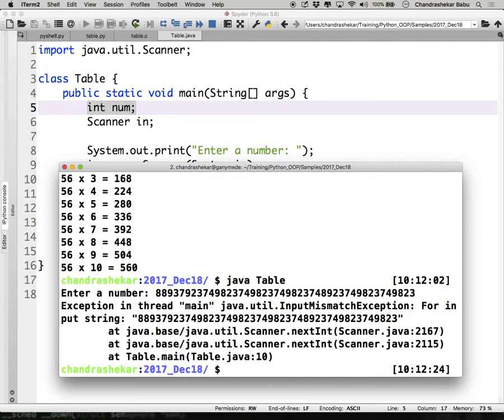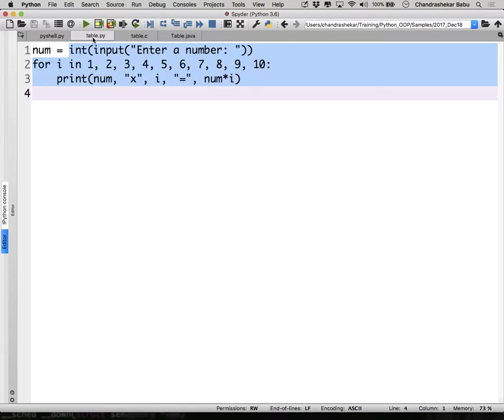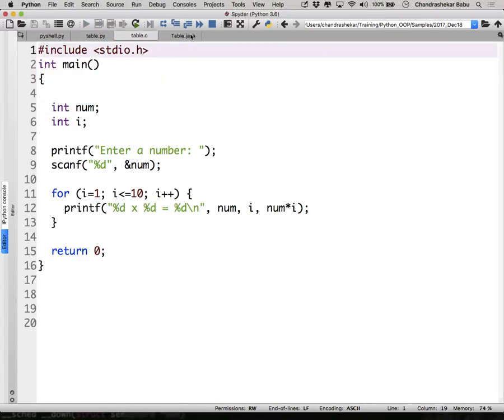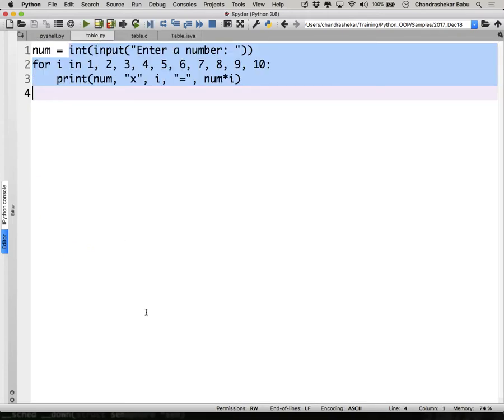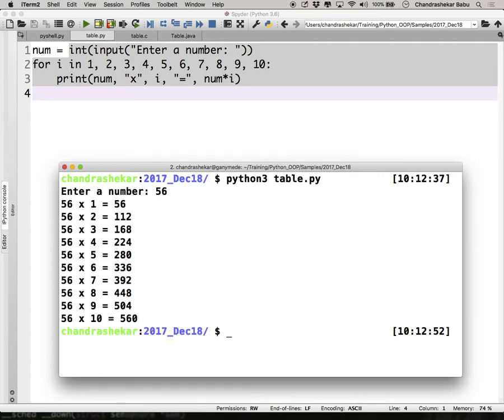I'll show you the Python program. Remember that 3-line program I showed you? Very few lines. Compare this. Fewer keywords. And run the same program, the Python way. All right.